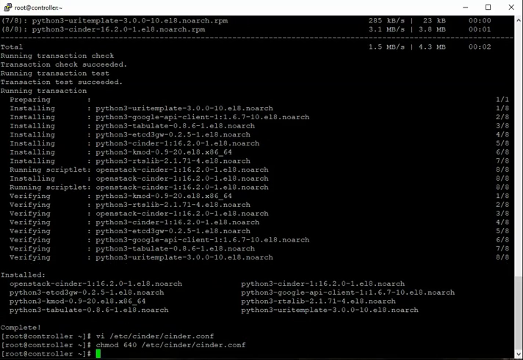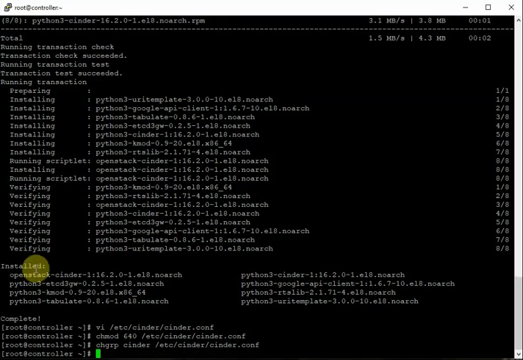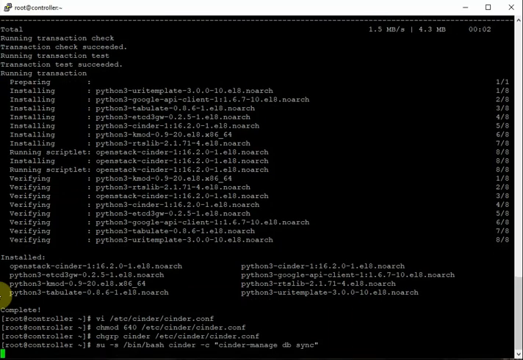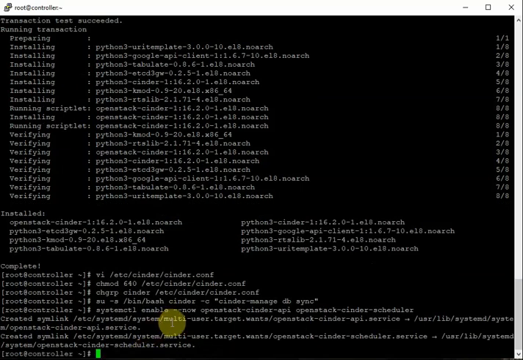Change the permissions and change the group. The file needs to be owned by Cinder group. And now populate the database. Right, this will synchronize the database. Now we can enable the service, Cinder API service and Cinder scheduler service, OpenStack scheduler service. So let's enable the service, and when you say now, it will start the service now.